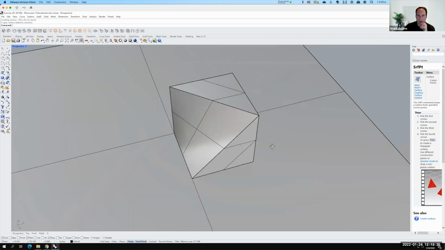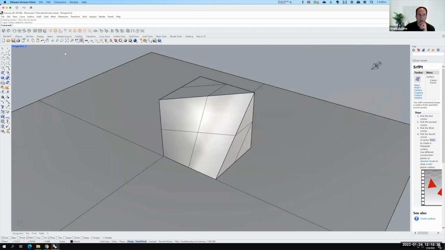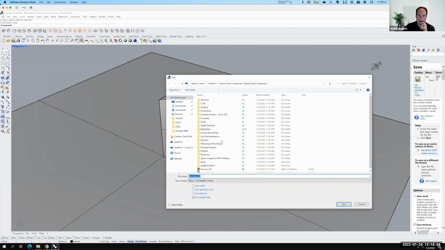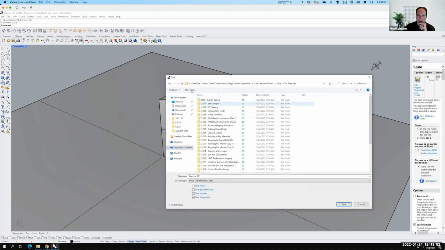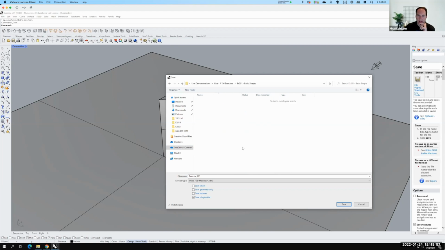So at this point, it's probably a good idea to save my work. So I'll go up to File and then choose Save. We want to make sure that it ends up in my OneDrive account. So we'll go to OneDrive. And this is where organization would probably be a good idea. So I'm going to go into live demonstrations here. Your orders will be a little bit different. Here's my basic shapes. Let me create a new folder for spring of 2022. And we'll save it right there, exercise 201, and I'll click Save.